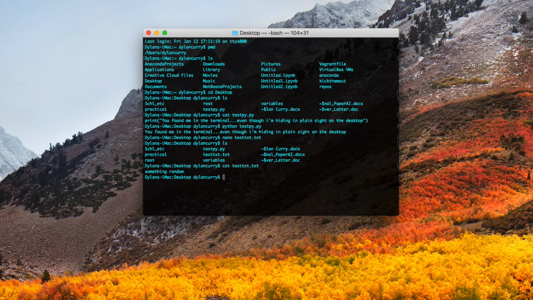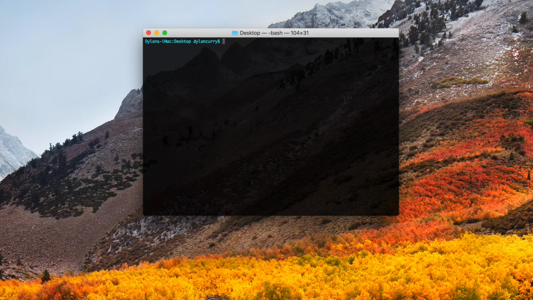Another command, since it's getting a little cluttered here, that we can use to clear up the screen is just typing clear. It's as simple as that. Now we have a little bit more room to work with, less clutter there.